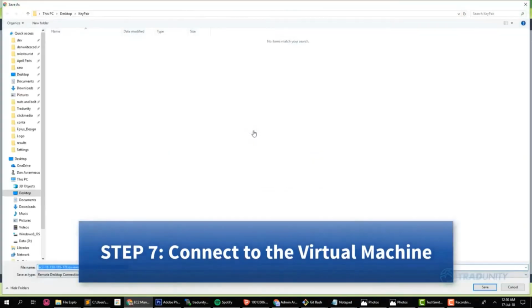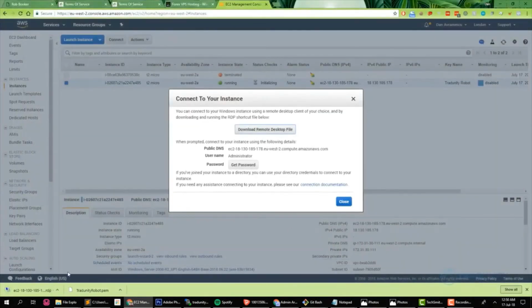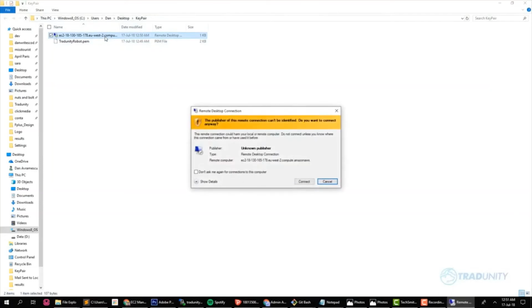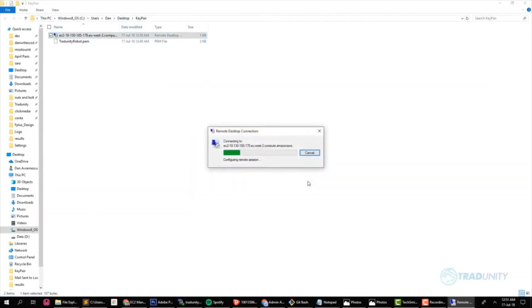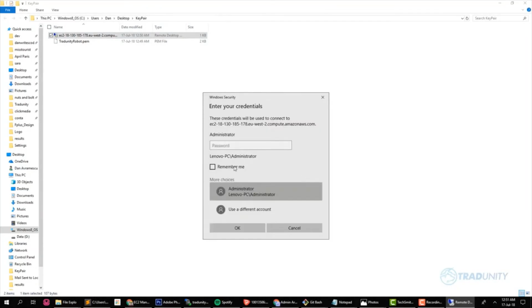Now you will need to download the remote desktop connection. I will open the folder where it was downloaded, and yeah, it looks like I put it in the same key pair folder. And now I'll try to connect. Yeah, don't ask me again, just check that box, say connect. Okay, and now it's asking me for a password. I don't have this password, so I need to recover it.